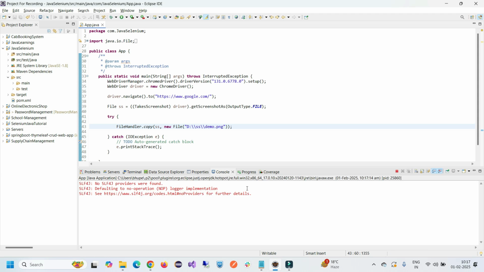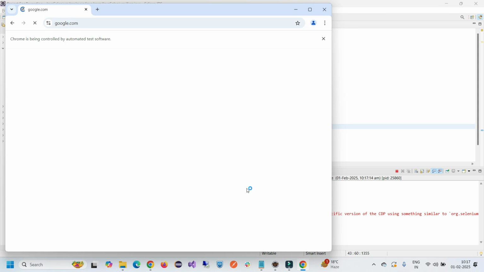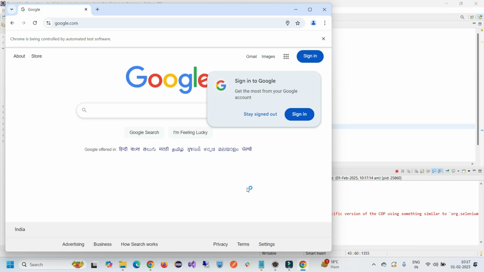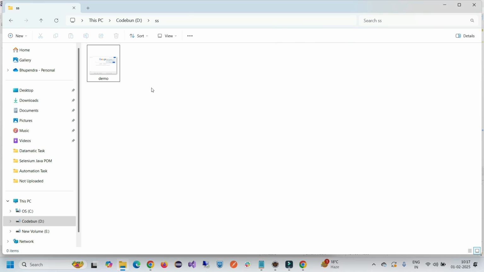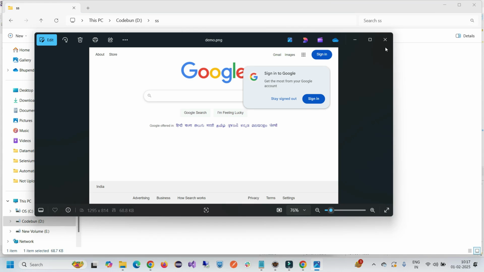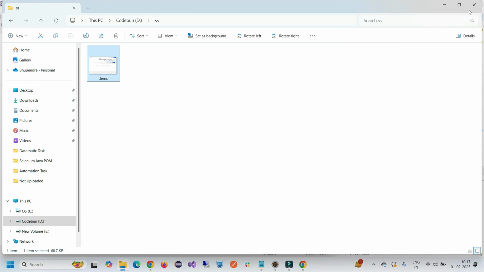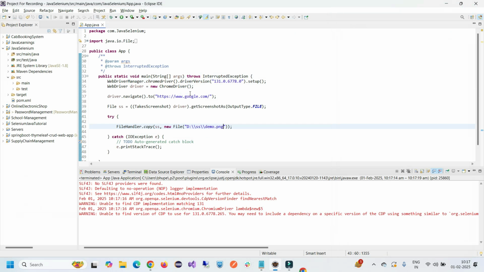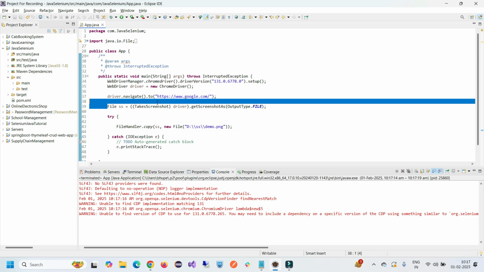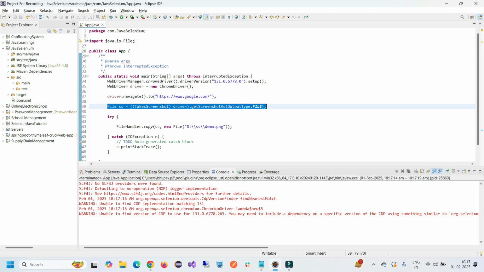So when I run it as a Java application, let's launch the browser. Okay, and when I see this folder, now you can see one demo is there, one image is there. So our screenshot is working. So what we have done till now here, we are doing a typecast. We are converting our WebDriver with a typecast. Here we are calling the file handler and we are copying this path after saving it.